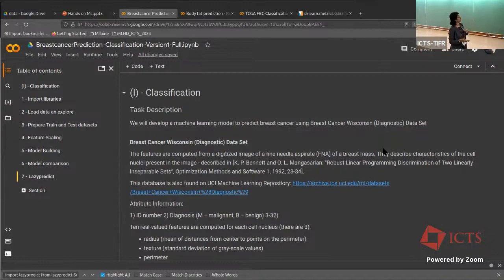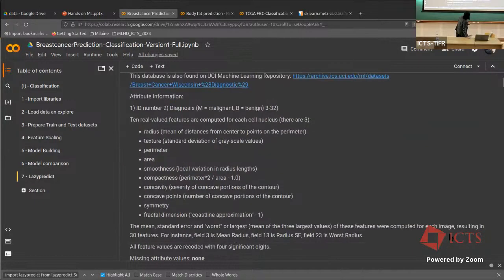The different attributes that you have: the ID number, the diagnosis. This is the outcome, it's a classification. So there are only two outcomes possible, malignant and benign. And then the rest of them, you have a number of numerical values. So you have the radius, the texture, the perimeter, the area, the smoothness, compactness, concavity, concave points, symmetry, fractal dimension, the mean, standard error, and worst or largest.